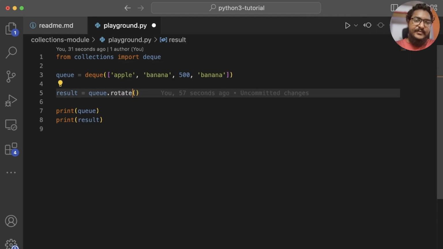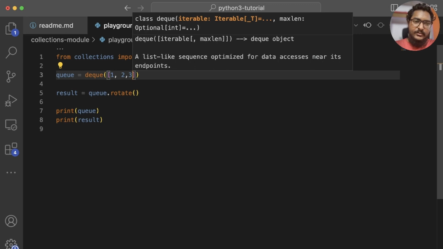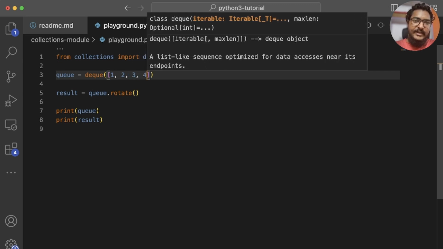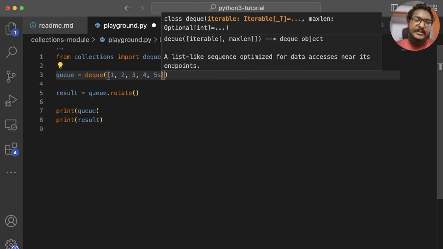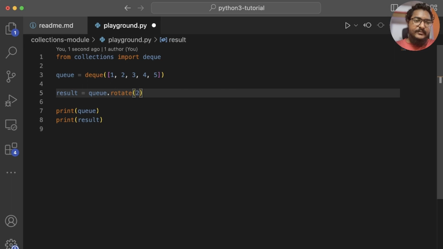Rotate. Okay, for simplicity, just use 1, 2, 3, and 4. Let's use one more element. We have 5 elements, so let's rotate 2 elements.